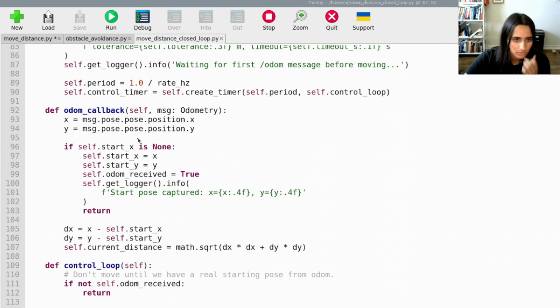So when we scroll down here, this is one of the most important functions in the program. Every time the robot publishes new odometry, ROS2 runs this function automatically. First, we read the robot's current X and Y position, and the first time this callback runs, we don't calculate any distance. Instead, we save the current position as the starting point. From then on, every new odometry message compares the robot's current position to that starting position. And we calculate dx, which is how far we've moved in the x direction, and dy, which is how far we moved in the y direction.